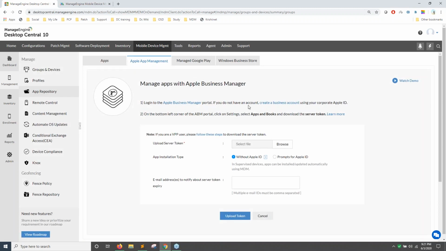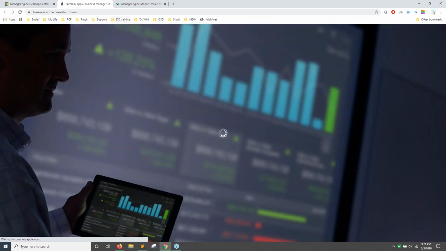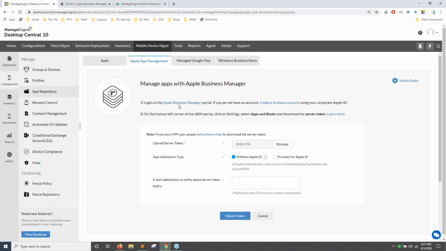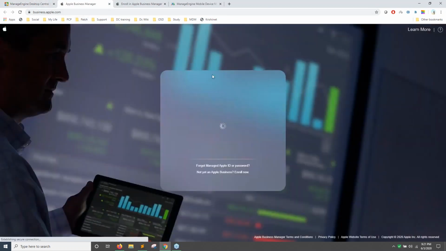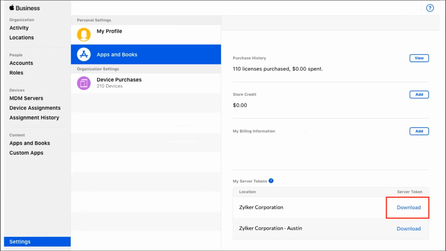For this, you need to have an ABM account. In case you don't, you have an option to click on Create Business Account, where it prompts you to provide your company information over here. And in case you do, you can just log into business.apple.com using your ABM account and sign in.